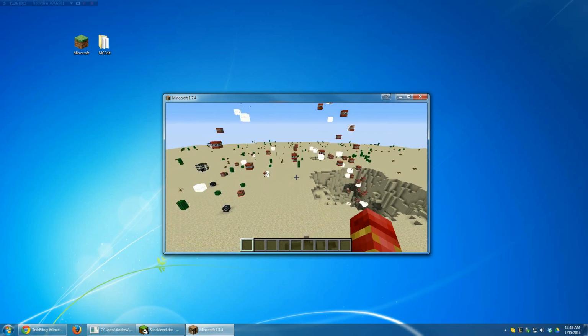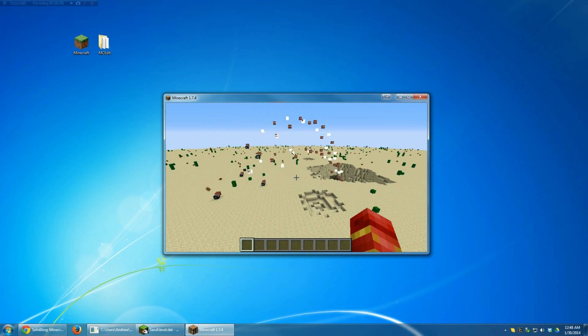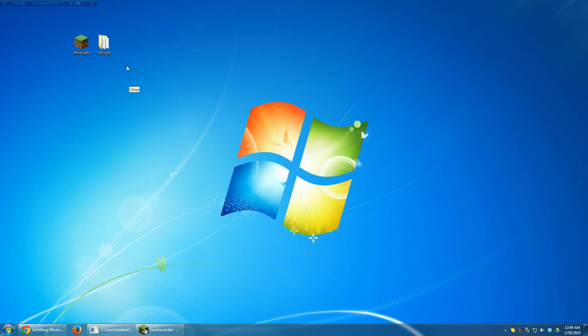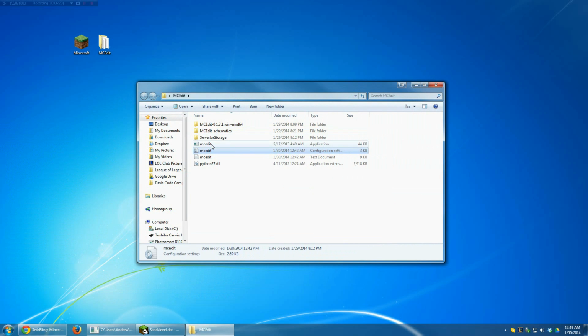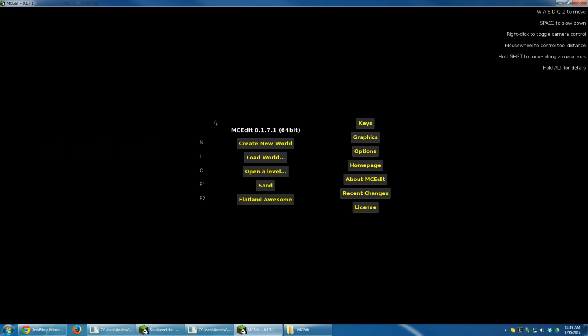Alright, a little bit hard to hear me over all the TNT. So that's the first filter that we're learning. Let's switch back to MCEdit and learn another filter. So I'm going to make sure that I exit out of Minecraft, and I need to open up MCEdit. Remember that if you don't exit out of Minecraft, then you might have a corrupted file, or it just won't let you edit it altogether.